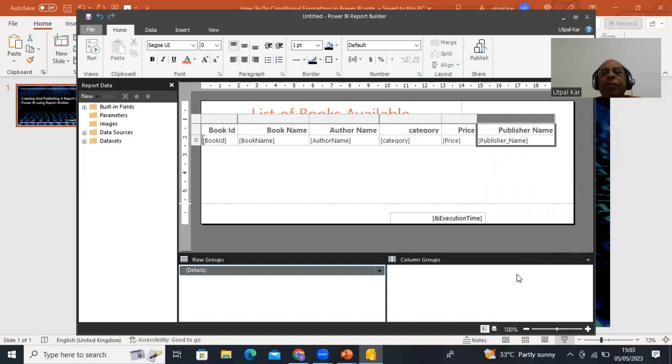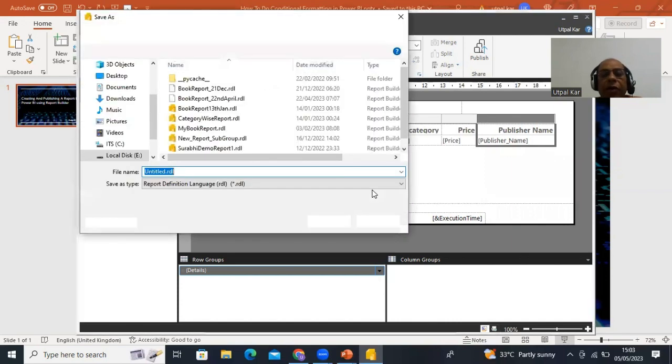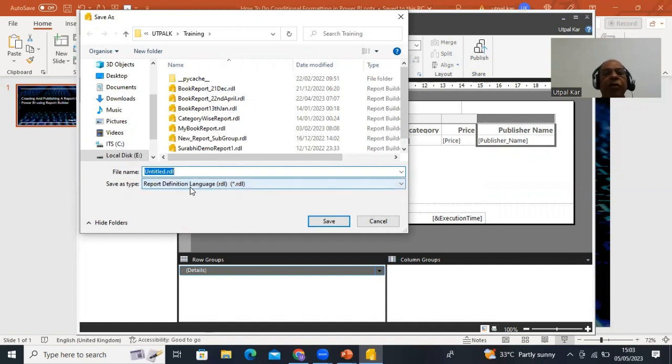And finally, now if I have to save, I can save it. Remember, whatever report you are creating, this particular report gets saved with the extension RDL. It is called Report Definition Language. So suppose I am saying Available Book List. Somewhere in my folder, this report will be saved with the extension RDL, and I'm saving it.